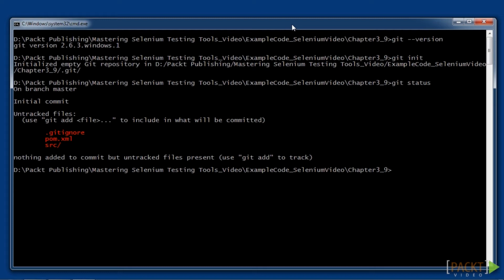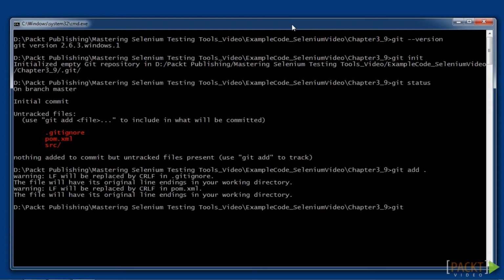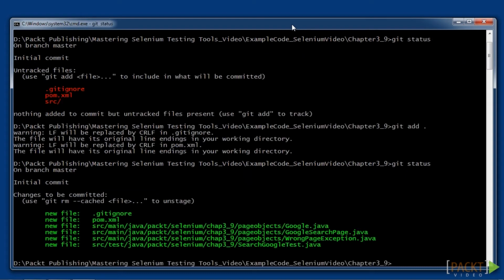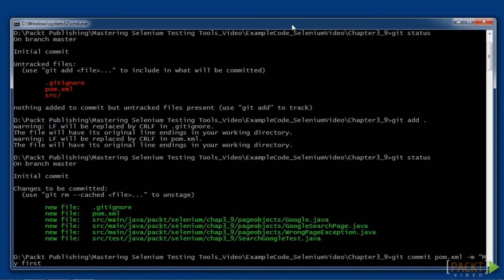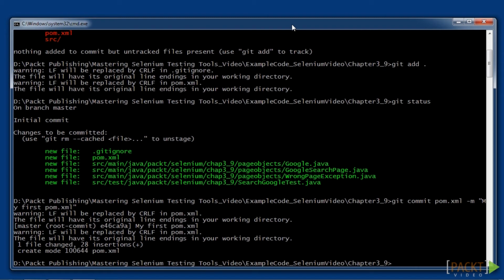Execute git command add space dot. Now, let's check the status again. So, all files are ready to be committed. Let's commit pom.xml first. The command is git commit pom.xml -m, my first pom.xml. So, pom.xml has been committed.